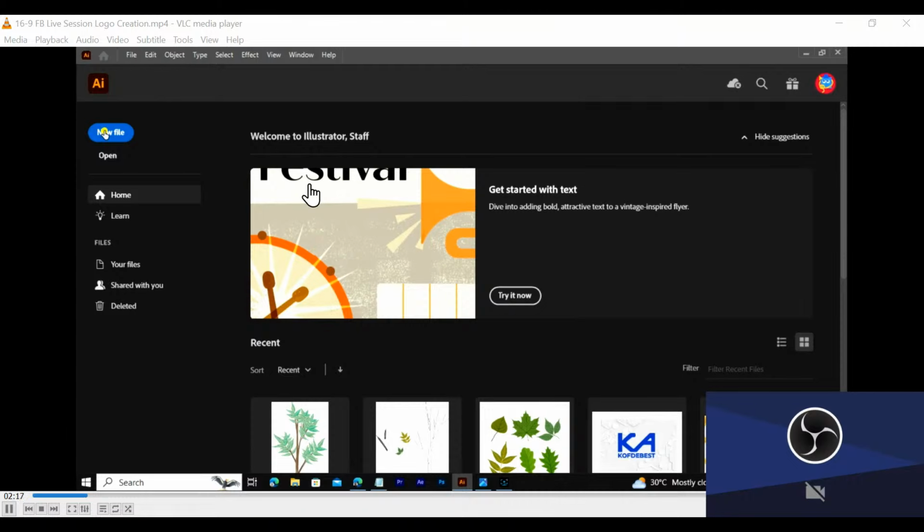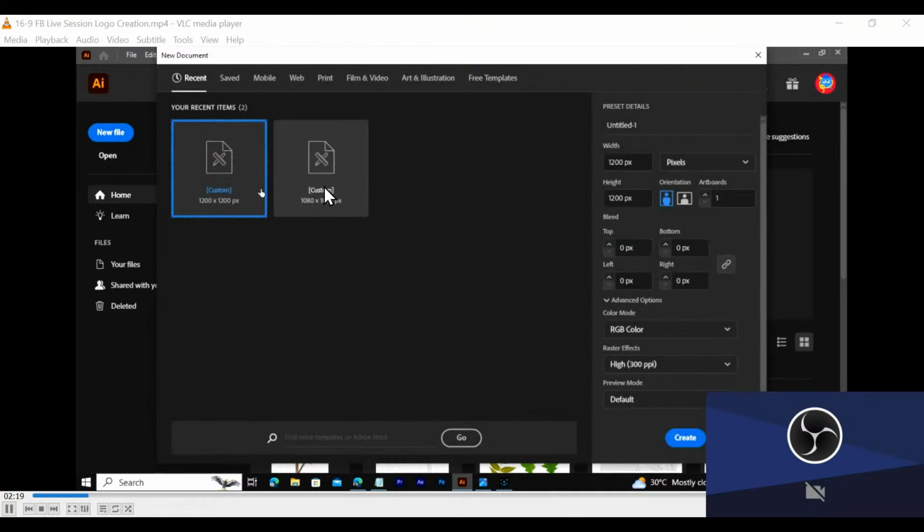So you click on New File, and you set the artboard size to 1200 by 1200 pixels. This is the standard size for the logo. Ensure that your raster effect is at 300 ppi and all that. Then you create.